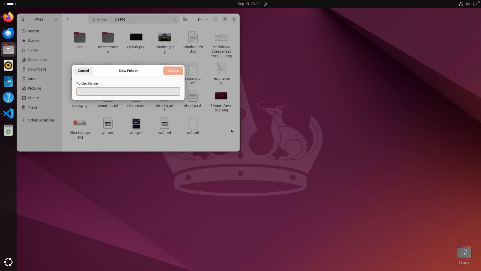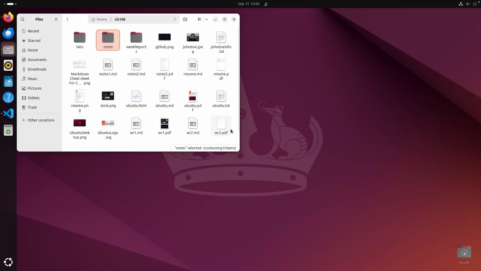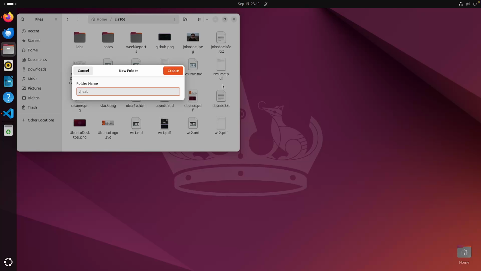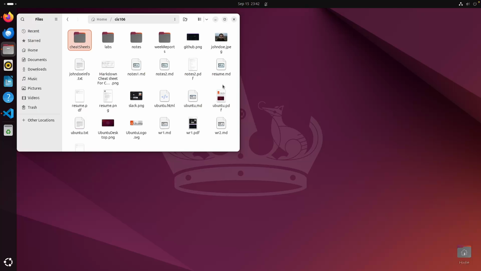What else do we do in the class? We also do notes. Good. And we also have a folder for our cheat sheet. Again, camel case. Cheat sheets. That's it, right? So let's organize this stuff.